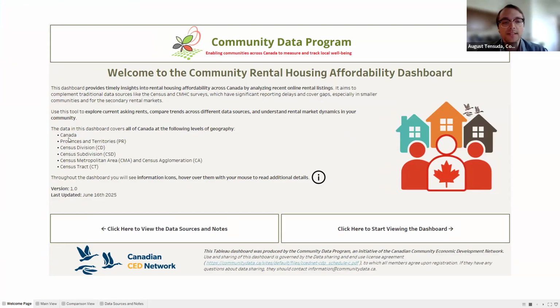Here are the geographies that we're covering. So we have this national one, Canada, provinces and territories, census division, census subdivision, census metropolitan areas, census agglomerations, and census tracts. So much. We try to always add as much as we possibly can. If there are additional levels of geography that people are interested in, then please reach out to us and request that sort of thing. We would love to know what your data needs are for those various levels of geography.